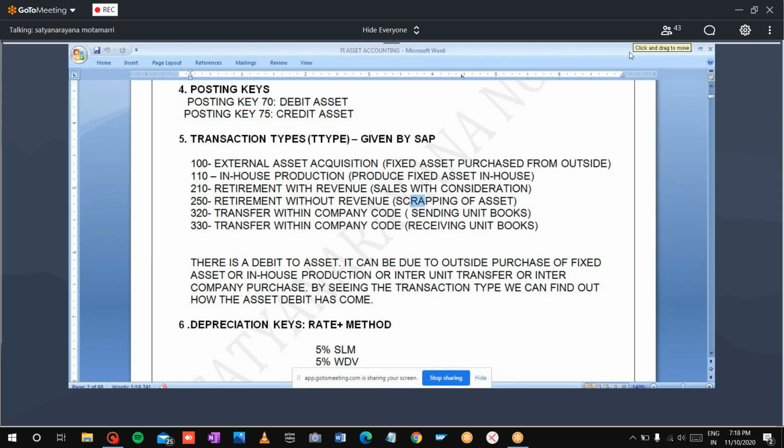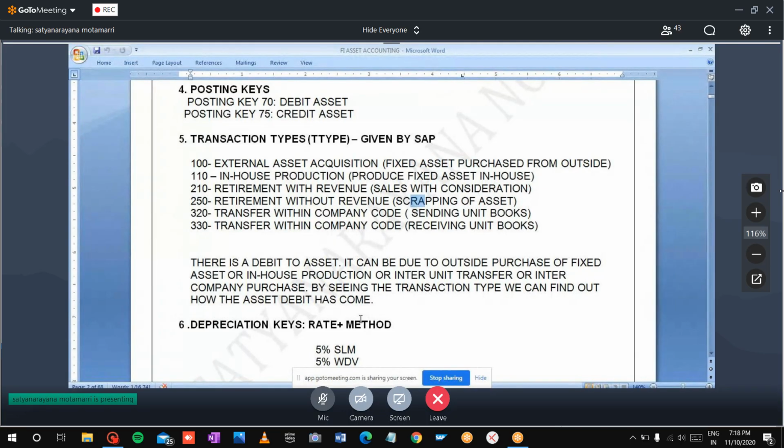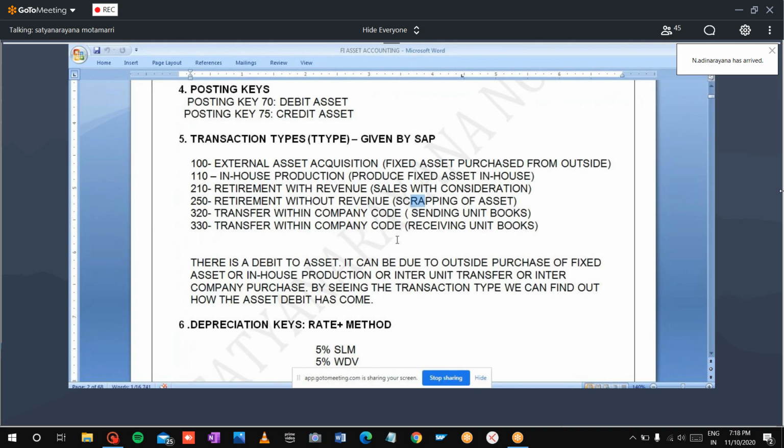320 transfer within company code, sending unit books. 330 transfer within company code, receiving unit books. So compulsorily you use the transaction type. Why do you have to use it? There is a debit to asset. You have debited to asset. It can be due to outside purchase or in-house production or inter-unit transfer or intercompany purchase. By seeing the transaction type, you can find out how the debit has come. If the transaction type is 100, it's outside purchase. If the transaction type is 110, in-house production. If the transaction type is 330, transfer from other unit. Like that we can find out.